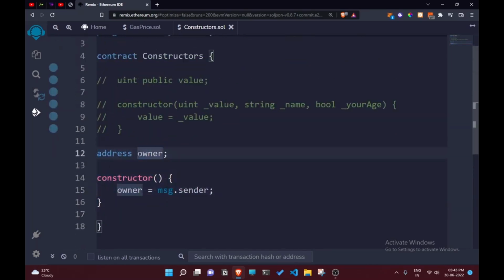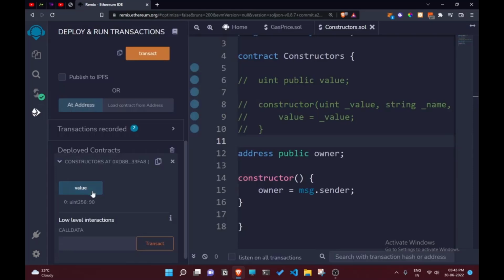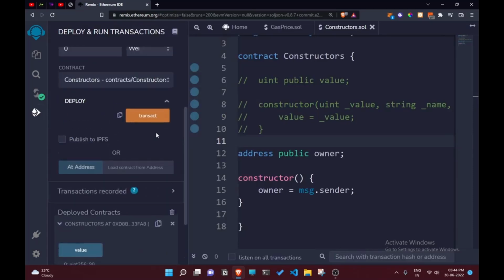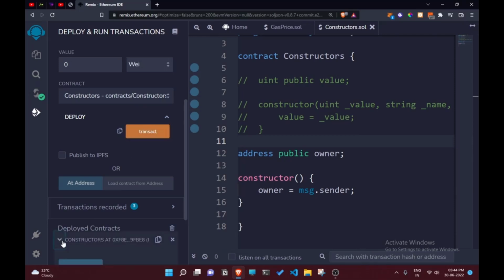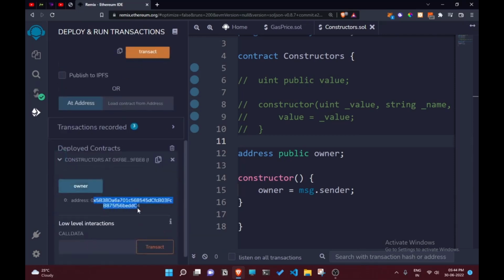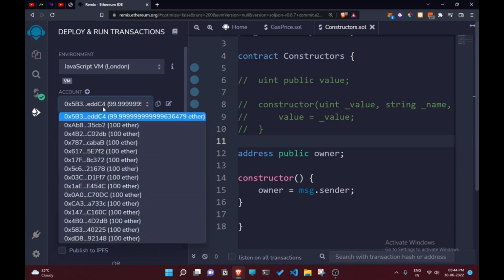Let's make it public so that we can view it, and just save this up, deploy this up, click transact, and you will see the owner.